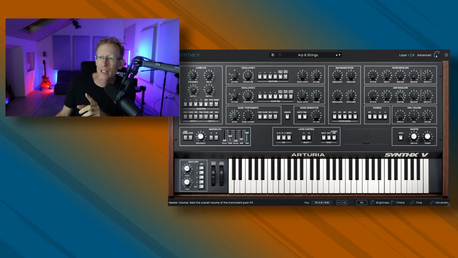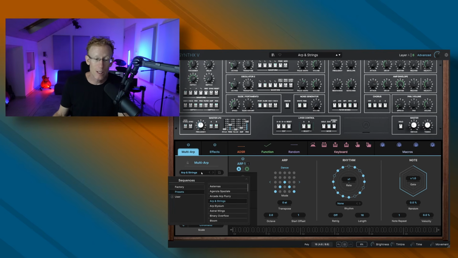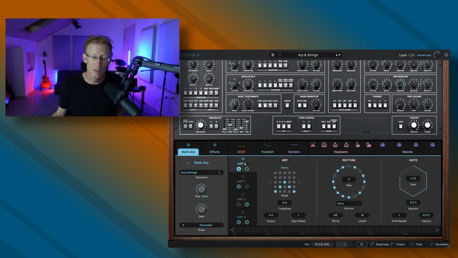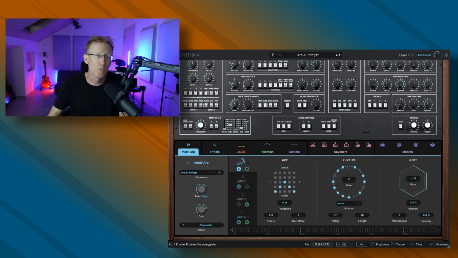Right, so we're going to jump right into advanced mode. If we click this advanced button, we'll get the advanced panel. And here, there's a lot of things that actually don't exist in the original unit. So we have the multi-arp, and we'll talk about this a little bit later. And you can see that we have different types, different sequences that you can select. And in fact, we have these different arpeggiators that you can just turn on. So we can have more than one. So this is how it is applied on top of this sort of vintage synthesizer.